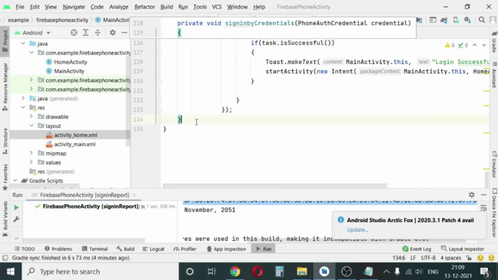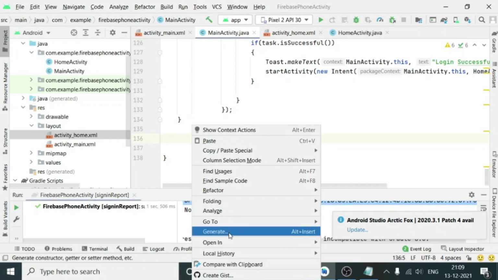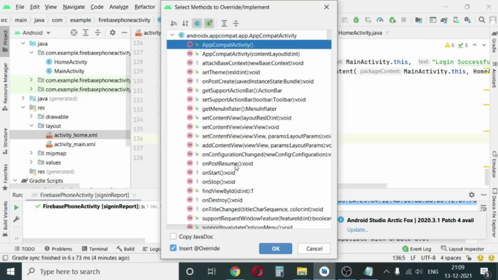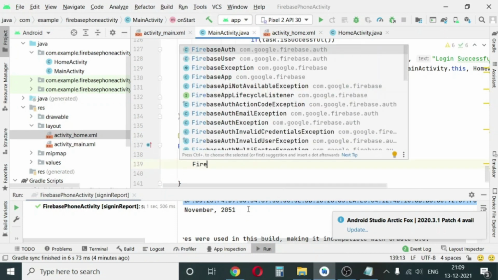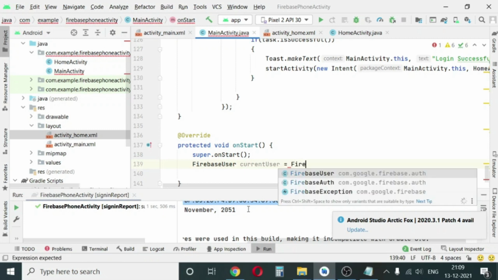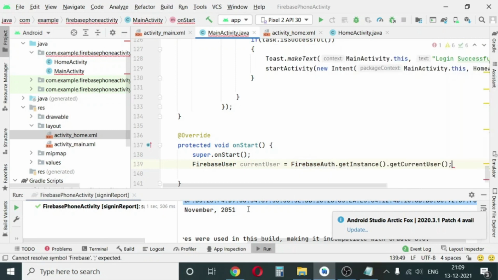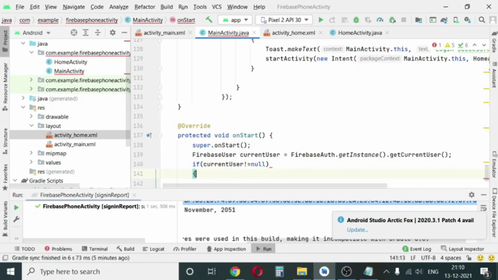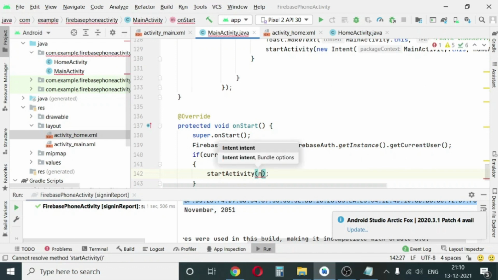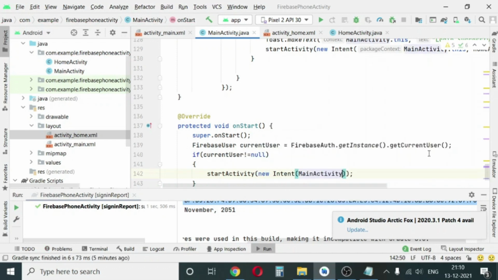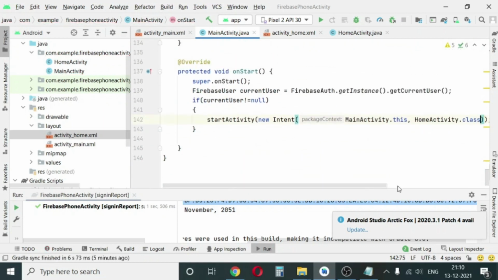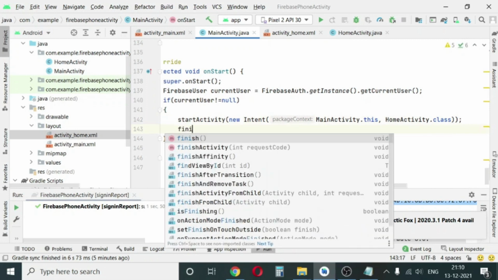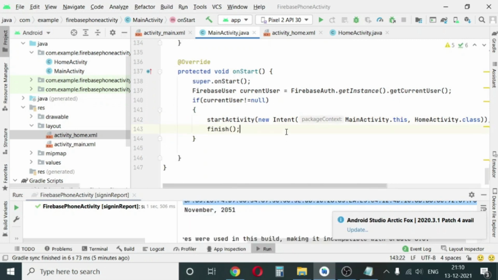When we go to MainActivity.java, we'll also generate some override method, an onStart method. Inside the onStart, it will check if the user is already logged in. So just write FirebaseUser currentUser equal to FirebaseAuth.getInstance().getCurrentUser(). If the current user is not null, that means there is already a user logged in, we are going to start activity, new Intent, MainActivity.this, HomeActivity.class. Finish, so that this activity is finished and we will go to the home activity.